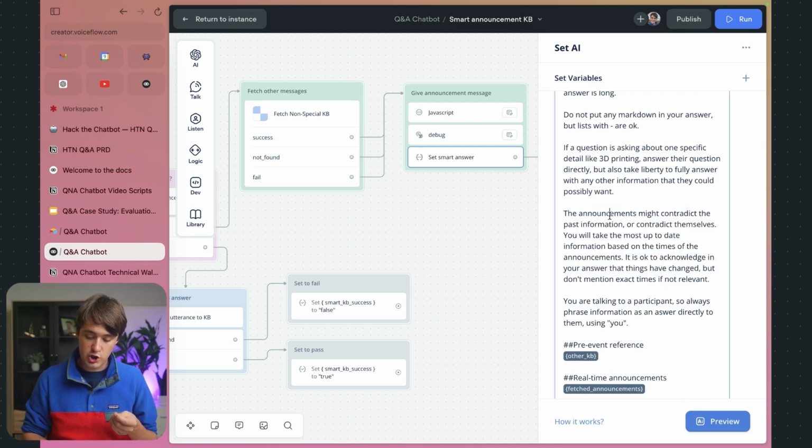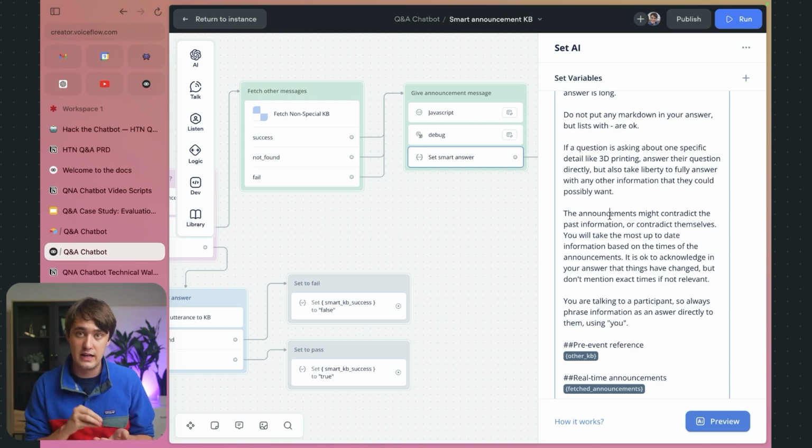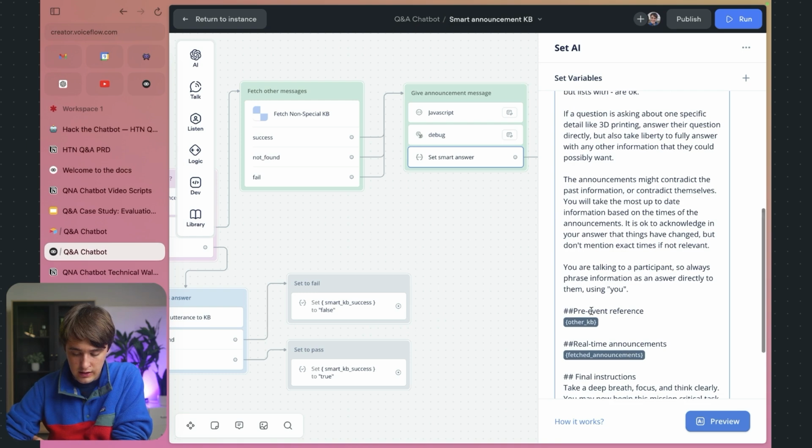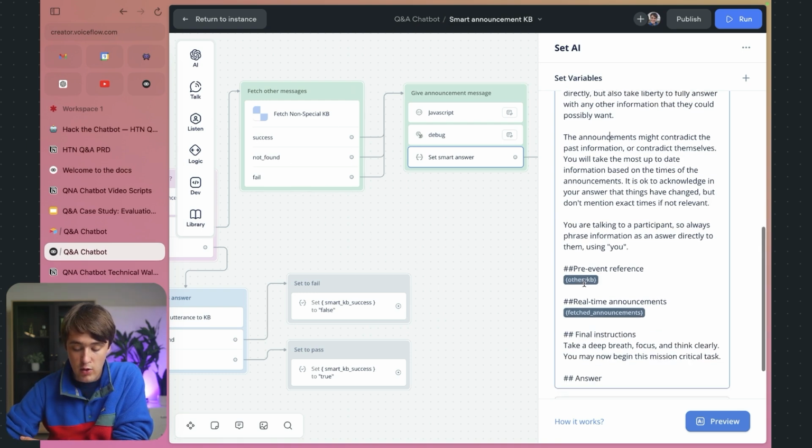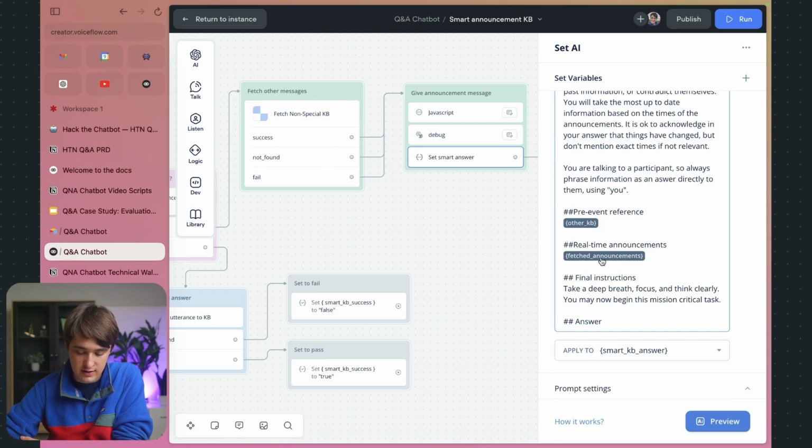The announcements might contradict the past information or contradict each other. Take the most up-to-date information based on the times of the announcements, and it's okay to acknowledge the existence of the announcements, because we want to be telling users, hey, things have changed. We don't want to make it look like ceremonies were always at 9 o'clock. We're going to say, hey, originally it was at 8 o'clock, but actually it's a recent announcement, now it's at 9 o'clock. And then we pass through the pre-event reference, which is the stuff we found here, so the old information, and the real-time announcements as the fetched announcements. We give it a final instruction, then it gives its answer.